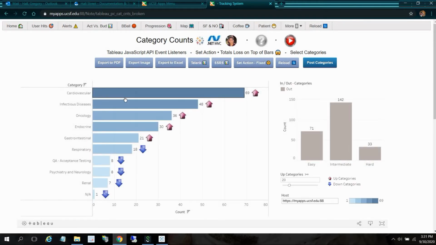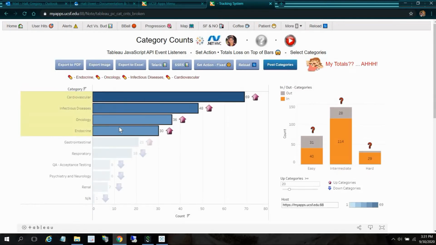So when I select my objects here, my categories, I'll get my ins and outs, but these totals will disappear. So let me select, how about the first 4? So again, I get my ins and outs, which is a part of Set-Actions. Let me click here and explain what that means.